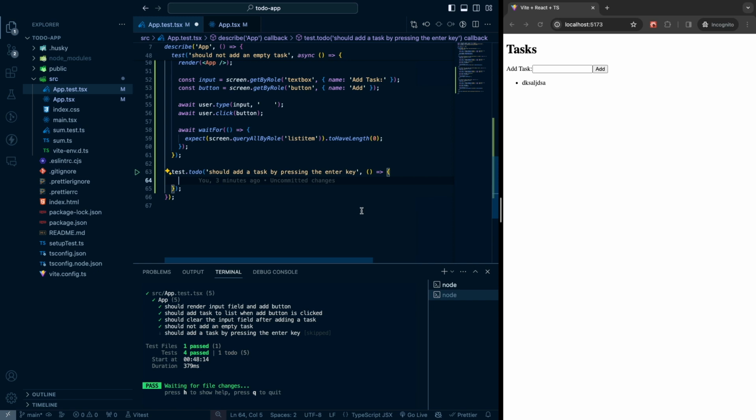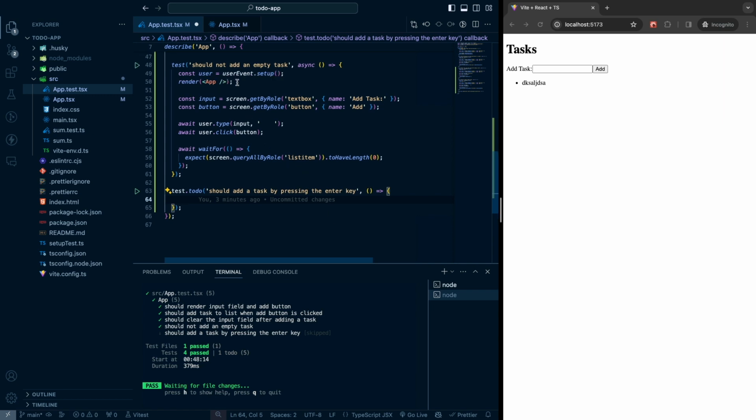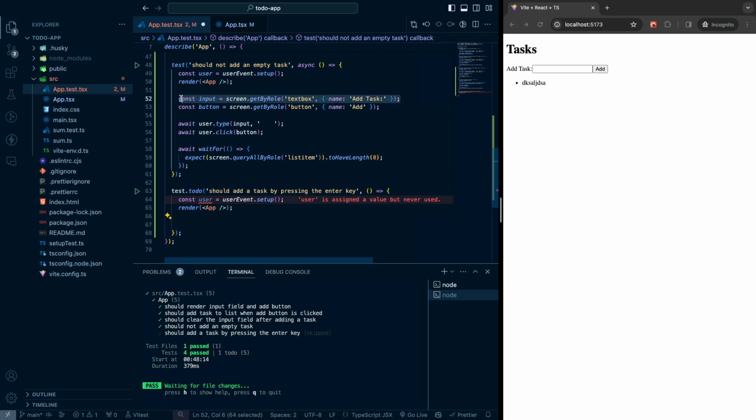Cool. Coming to our final test, which is should add a task by pressing the enter key. So how could we do this? Type into the input field, press the enter key, and then assert that the task has been added. Again, we're going to do the same setup, which is const user event setup and render our application. And we should also be getting our input.